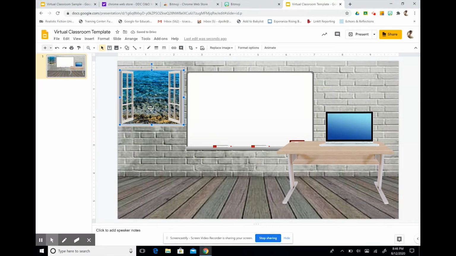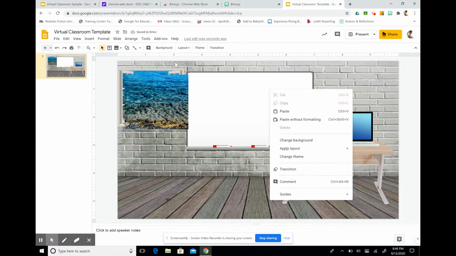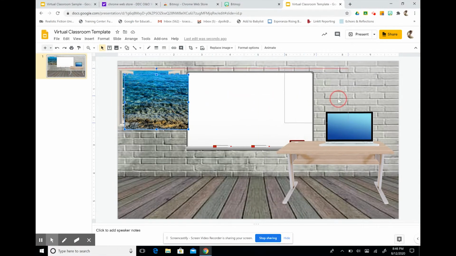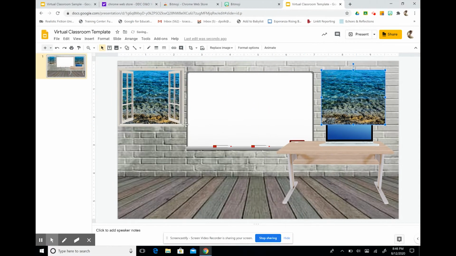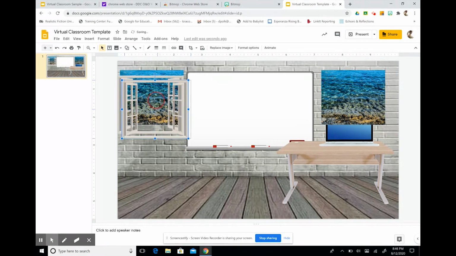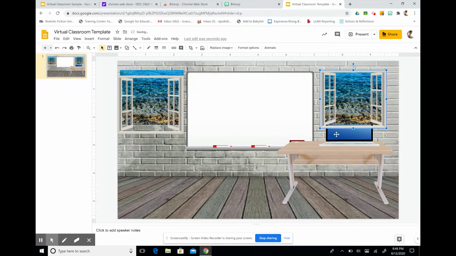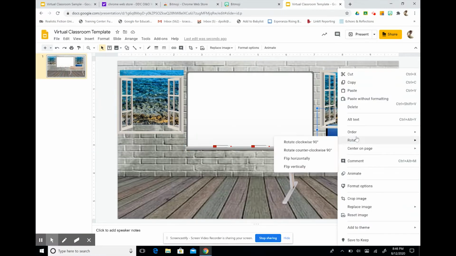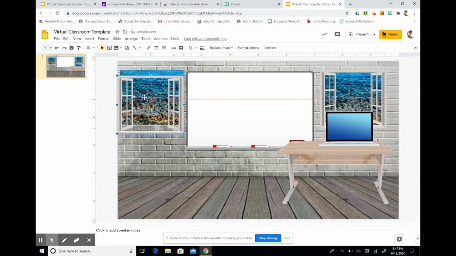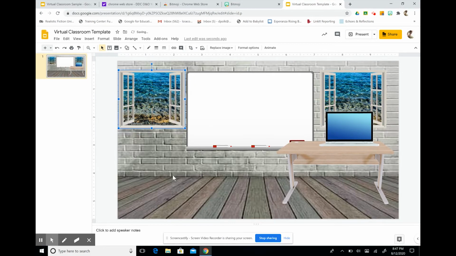I can also copy and paste this image by selecting Control-C and Control-V and dragging it to the other side of my room for balance. And then I can move this out of the way. I can do the window by selecting Control-C, Control-V, and I'm going to layer this. Now I'm going to bring my laptop forward. So again, I'm going to do order, and then I'm going to say bring to front. Okay, and I can move my window back. Okay, so now we have our basic classroom.